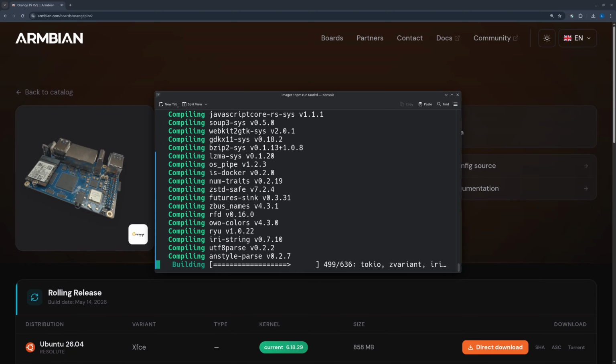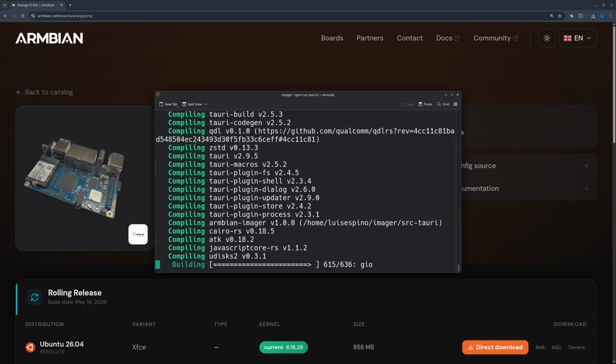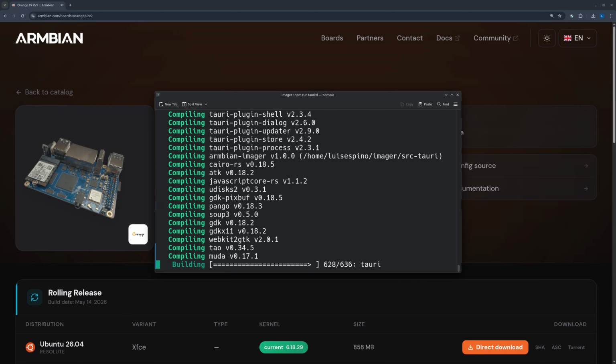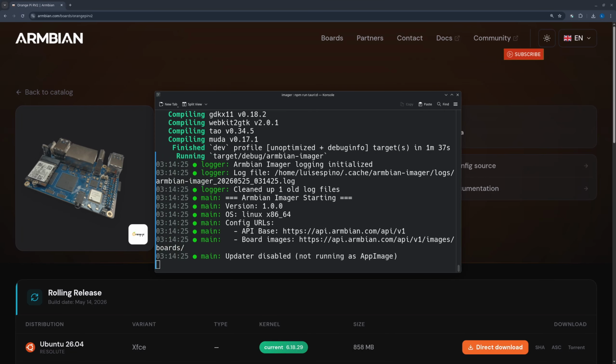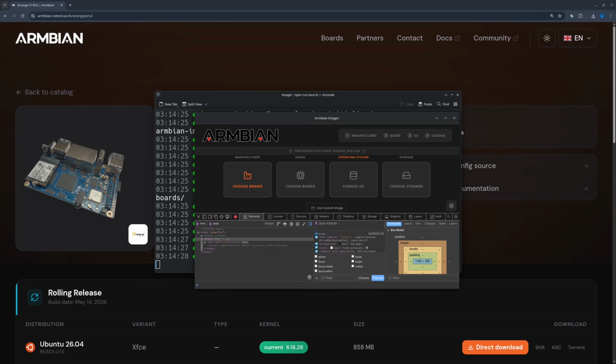It will start compiling all required packages. If any is missing, it will show it and it must be installed to try again. If all goes well, the Armbian Imager binary starts building. Now it will automatically start running the binary, indicating step by step the execution process.